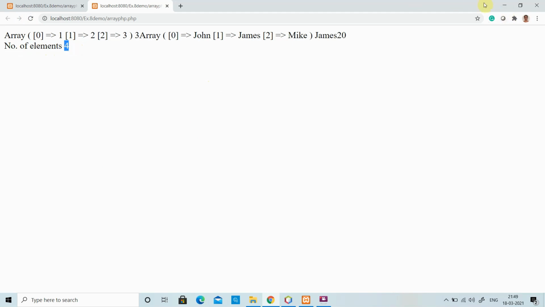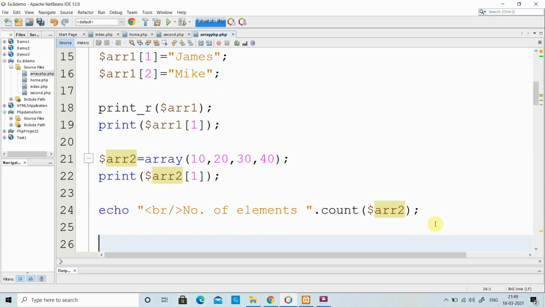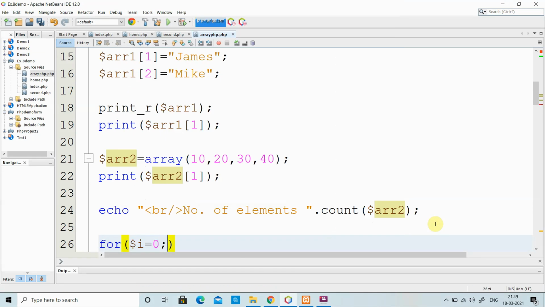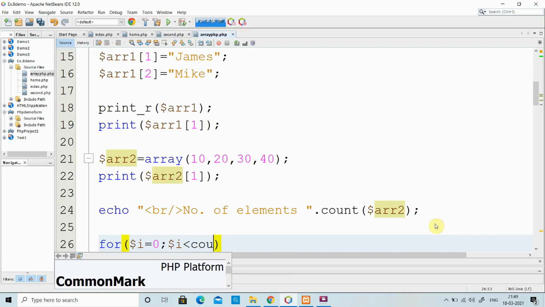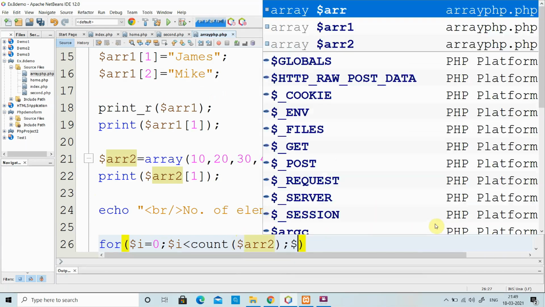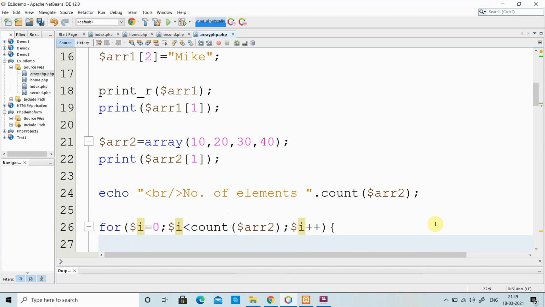So count is a function which is used to count the number of values in an array. If I want to access the elements of the array, I can go with my for loop. For this, you have to declare a variable i equal to 0, the index value. Then this i should be less than the count of the array element, array 2, and this i should increment with i plus plus.